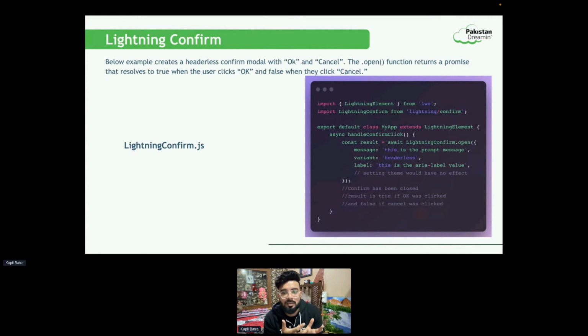The result of this function is going to return OK or cancel, like whether it is going to be a true or false result. In lightning confirm we may pass a message, and we may pass a variant as well, like either headerless or a normal one where you will have a header. If you choose headerless, then it is not going to display any kind of header for the lightning confirm box. And of course the message should be there.